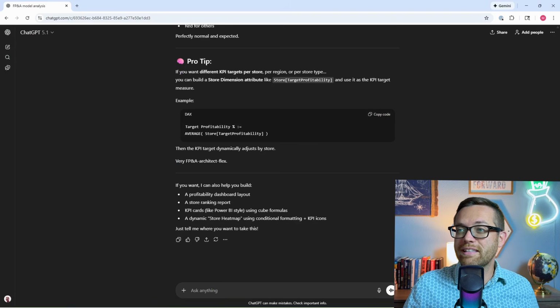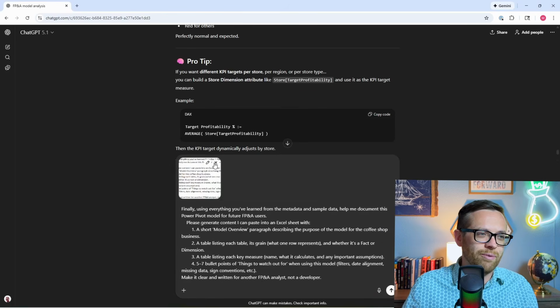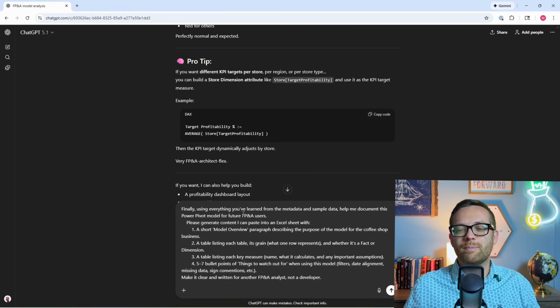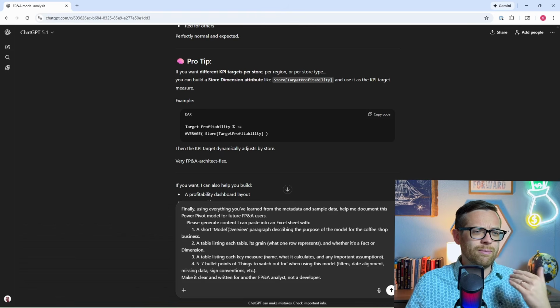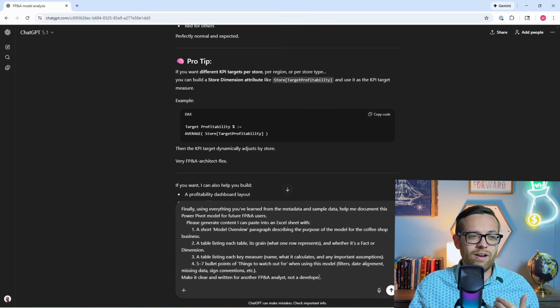So now the last thing I want to show you is how you can use this to document your model so you can make sure you understand it yourself and also hand off to others, which is just super valuable. Finally, using everything you've learned from the metadata and sample data, help me document this Power Pivot model for future users. Generate content I can paste into an Excel sheet with a short model overview, a table listing each table, its grain and whether it's fact or dimension, a table listing each key measure, and 5 to 7 bullet points of things to watch out for when using this model. Make it clear and written for another FP&A analyst, not a developer. We'll send this away and we'll see what we get back.